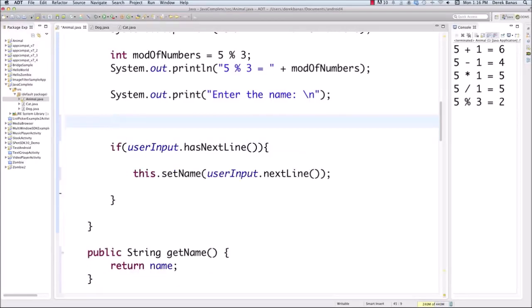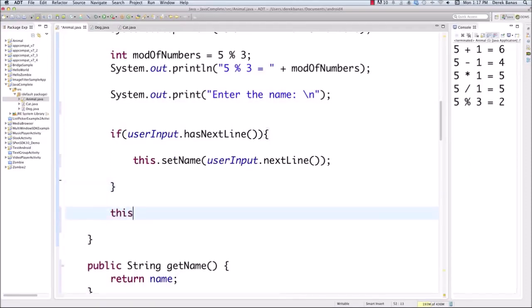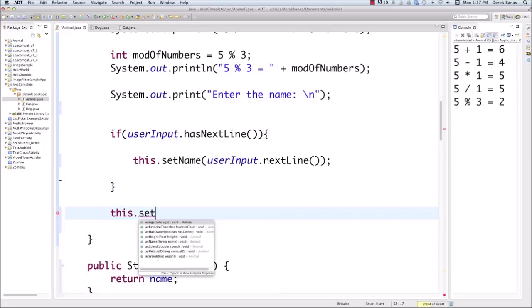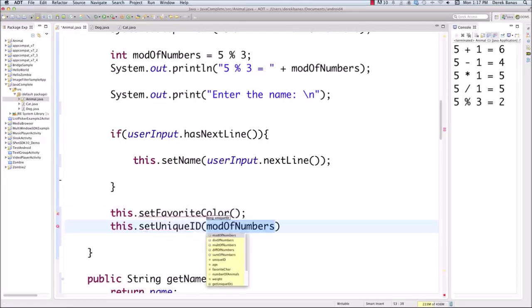Now I'm having a copy of this, everything in this program in the description under the video. Now what I'm going to do is a couple little weird things just so I can demonstrate all the other things in Java. I'm going to go set favorite color, and I'm going to do some weird stuff in there. And this is how you call a function, of course. Set unique ID and call that as well.